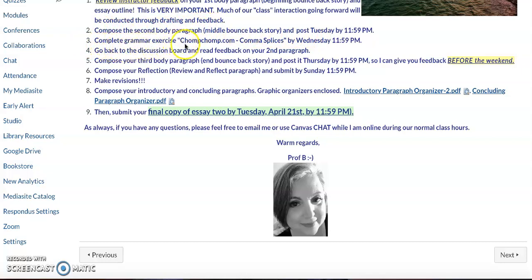Next, complete grammar exercise. It's on comma splices, and this is chompchomp.com. Ideally, submit this by Wednesday, okay? So you submit a paragraph on Tuesday, do a little grammar, submit that Wednesday. Go back to the discussion board, read the feedback that I gave you on Wednesday on your second body paragraph. Next, compose your third body paragraph. This is the end of your bounce back story. Post it ideally again before midnight Thursday so I can give you feedback on Friday before the weekend.